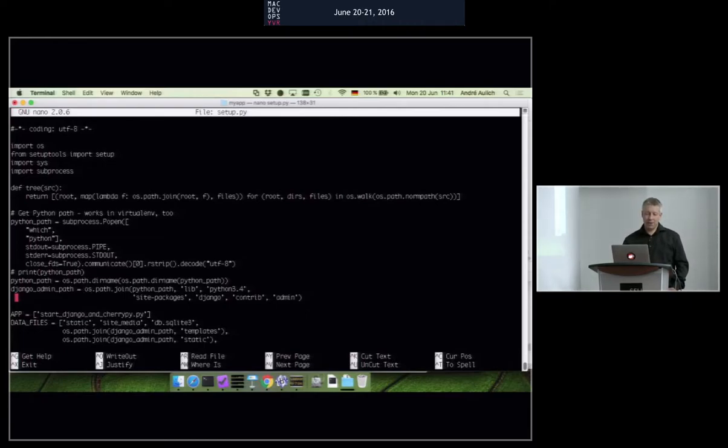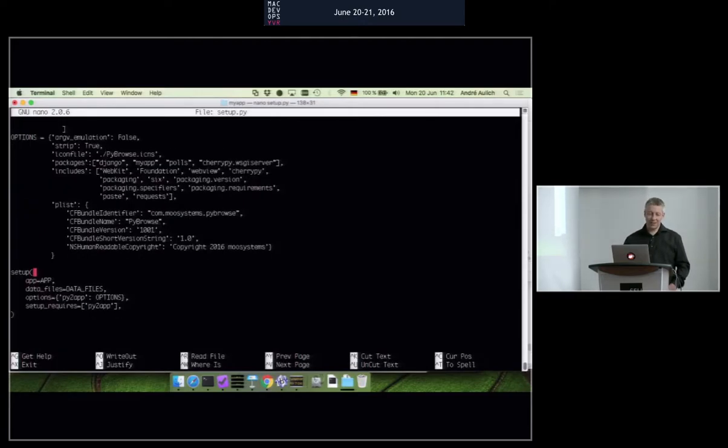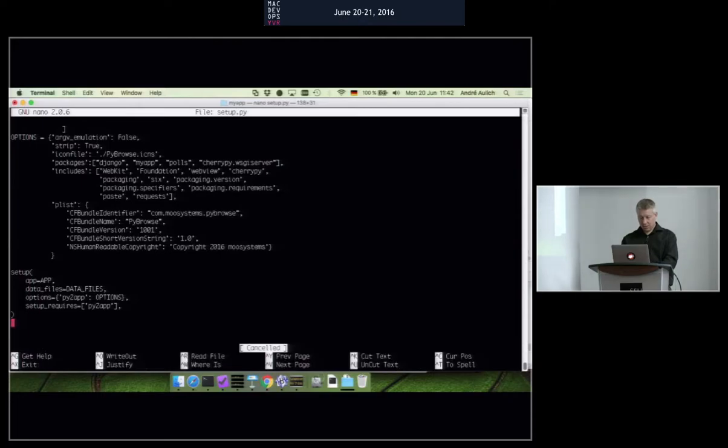Then the app that we bundle is Start Django and CherryPy. Then some data files like the templates and static folders, and icon file. Now the packages include Django, my app, the folder polls, the CherryPy thing. So there's more and more things, and to figure out which things you need to add there, that's how we did it in the beginning. When it fails, the logs tell you what was missing, and you just add it there. So that's it.